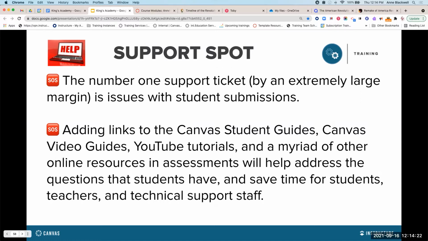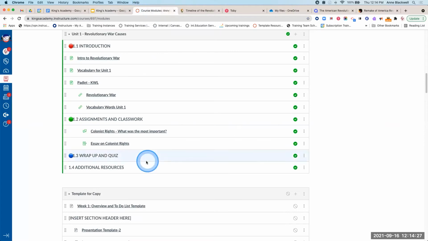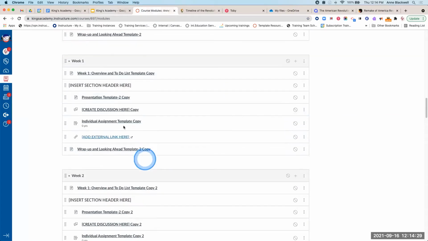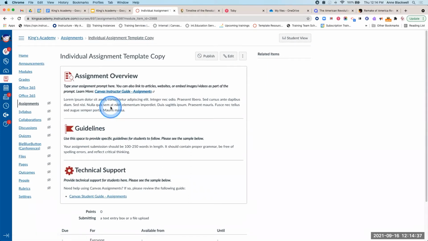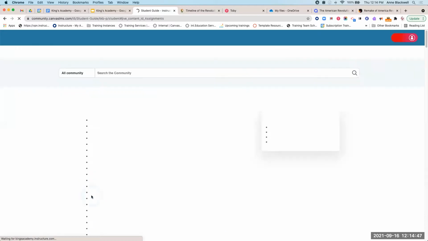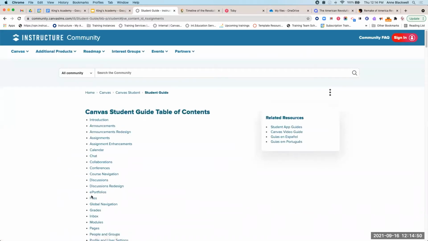Now, inside of your template, as I jump back in, when I come into the template, this is built in for you, all right? So you're going to see down here where it says technical support, student guide assignments. Honestly, I would leave this.